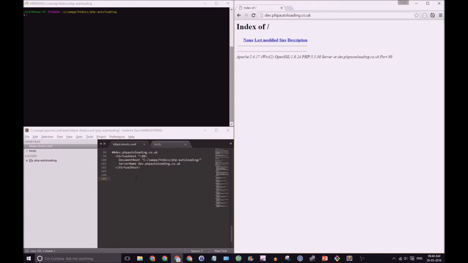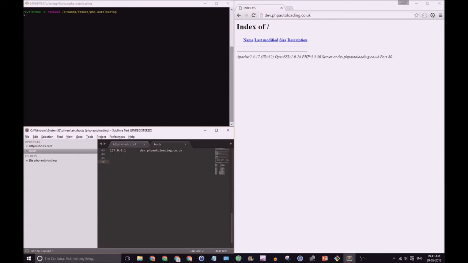Okay guys, just to speed things up a bit, I've already set up a vhost and made my edit to my host files. So just to show you, here it is. All I'm doing is document root is php-autoloading, and server name is dev.phpautoloading.co.uk. This is in my Apache config, etc. vhost file. And then in my host file, I just need 127.0.0.1, and then the URL again, dev.phpautoloading.co.uk. So you can see here, I've already got a browser open with the URL. Obviously, there's nothing there because we have no files. So let's change that. Let's start creating some files.